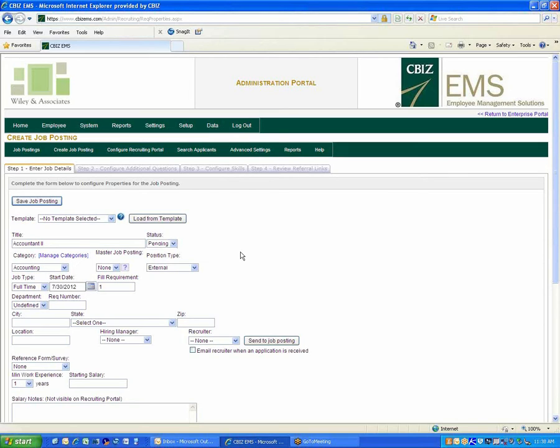The category, this is one of the things we did in the last session, is we created your categories that are custom to your organization. And so if I drop those down, you can see all the options that we chose. And so Accountant 2 is probably more likely going to fit into the accounting category.